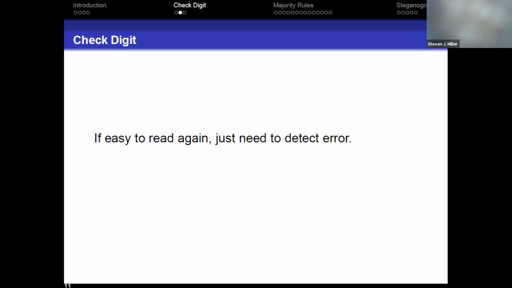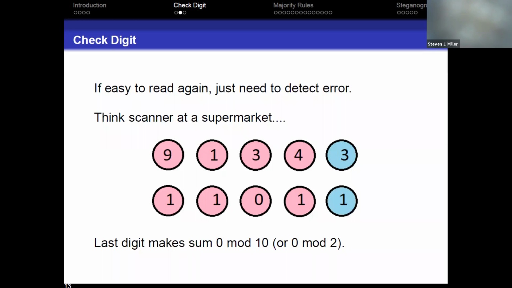So the first stuff we're going to do is designed for situations like the scanner, where it is very easy to just redo it. So scanner at a supermarket. What we're doing here is, for the rest of the day, everything in pink is going to be the data, the stuff I care about. Everything in blue is going to be the check digit. And because people have different accents, I will do it for the people who speak base 10 and the people who speak base 2. For those of you who like jokes, there are 10 types of people in the world. Those who understand binary and those who don't.